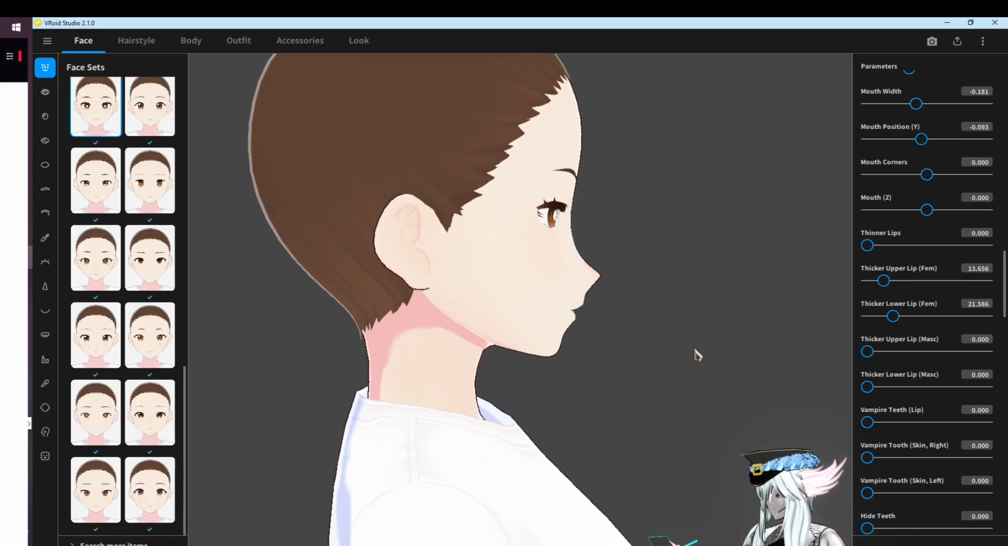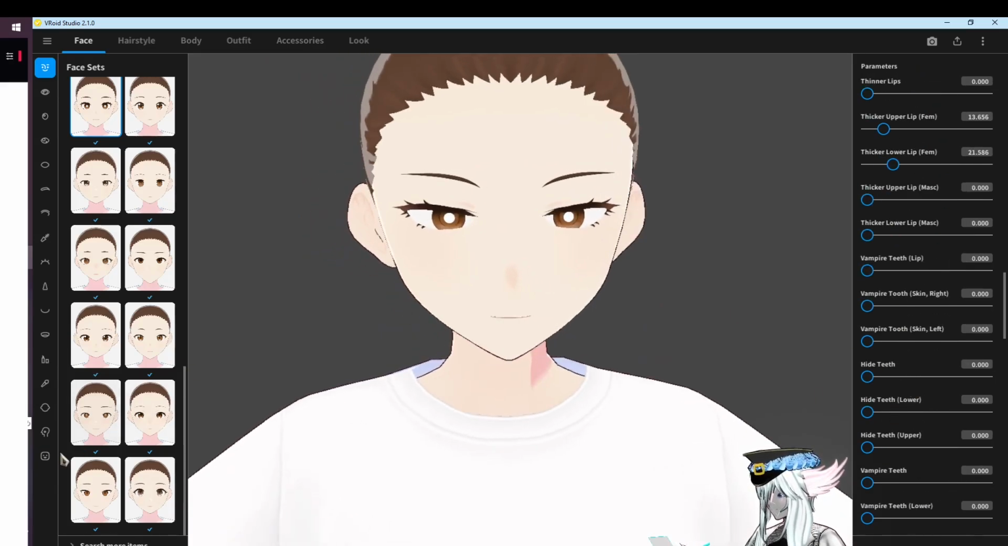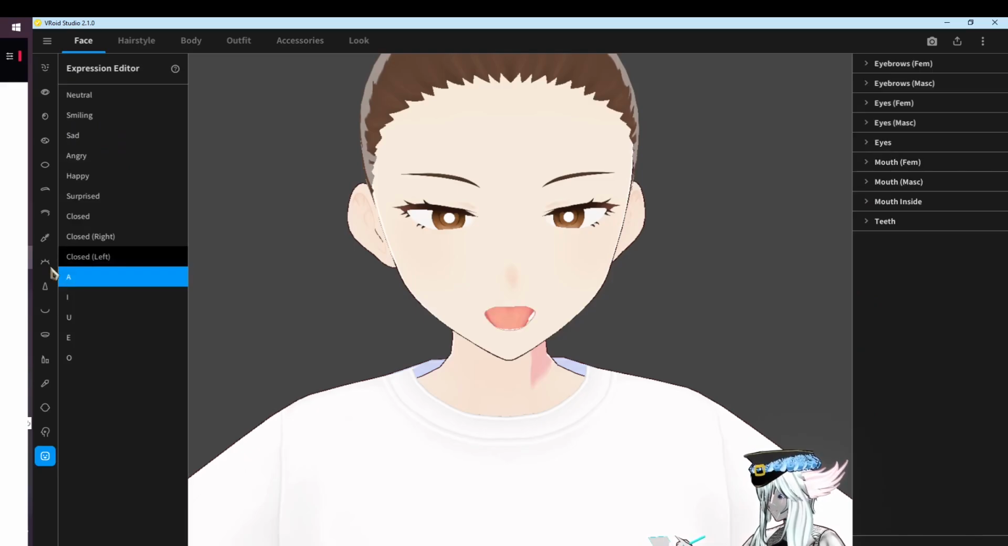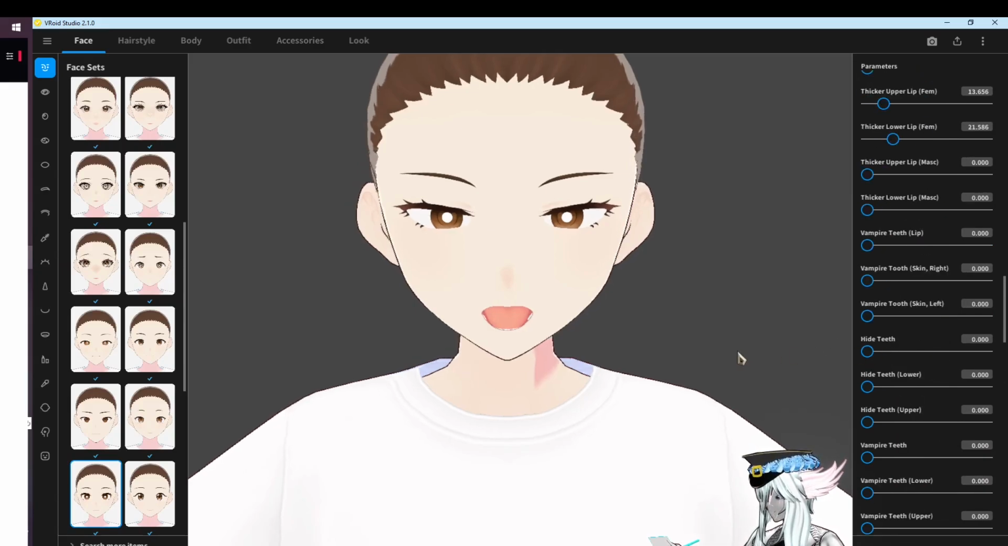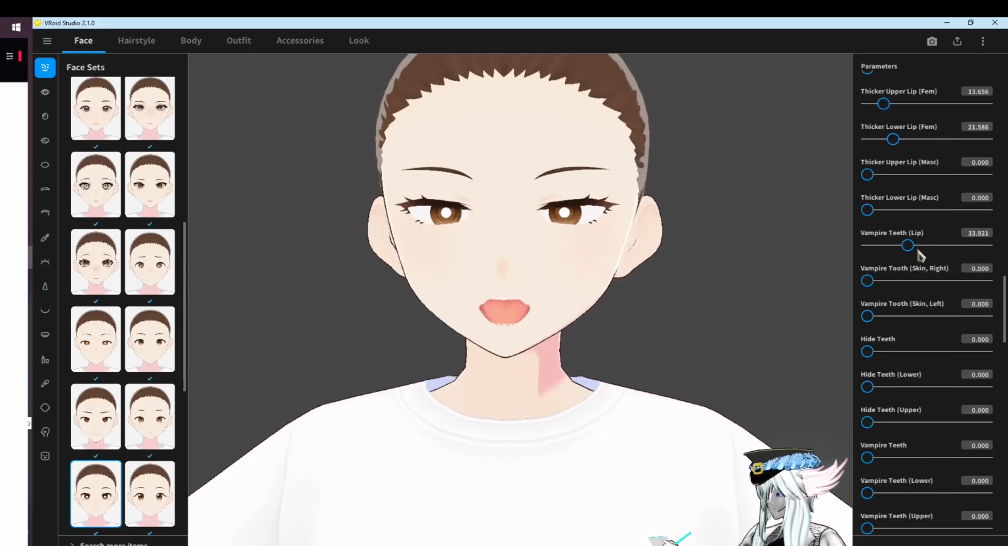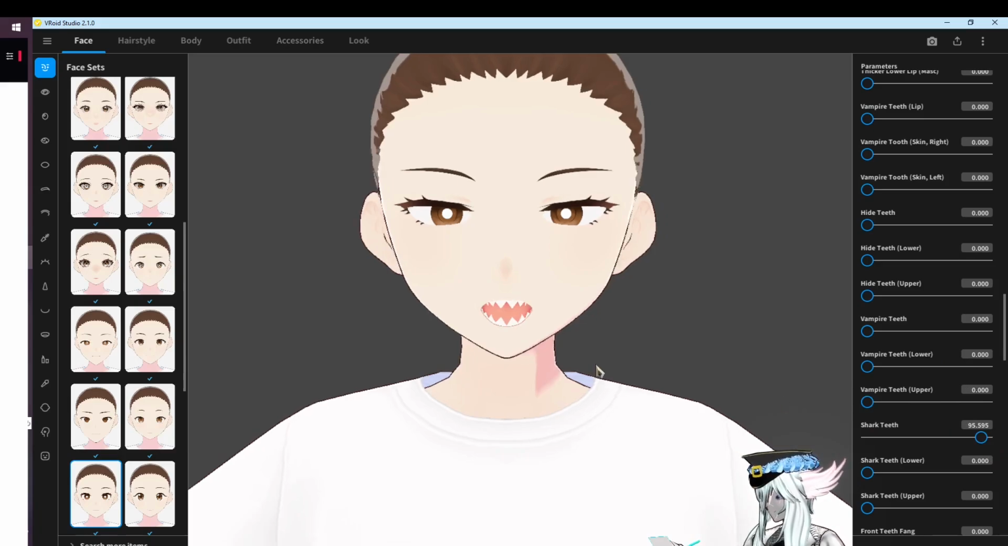Here you can change your character's mouth. So let's go change it. Okay, you can do that anime tooth thing where it's like through the skin. You can have vampire teeth, you can even have it from here or there, shark teeth. I'll have some shark teeth.